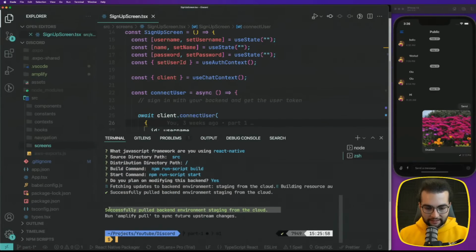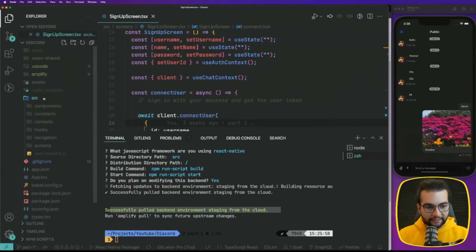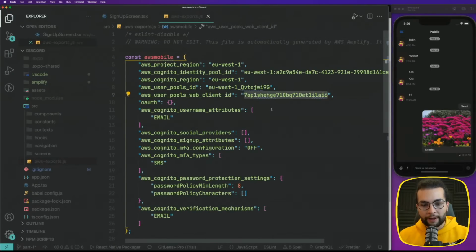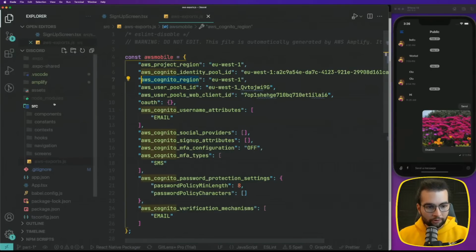Okay, that has successfully pulled. And if you're interested what was generated, it was generated one file in our src directory, which is called AWS exports. And this AWS exports contains all the IDs and settings for our services. In our case, we have only authentication, and that's why we have only this AWS Cognito settings. When we're gonna add more things, this file will contain more configuration.